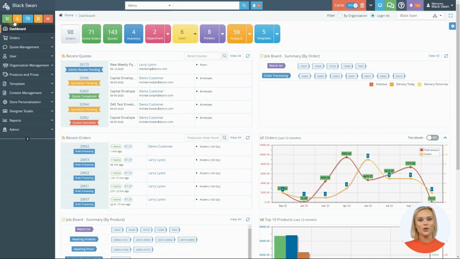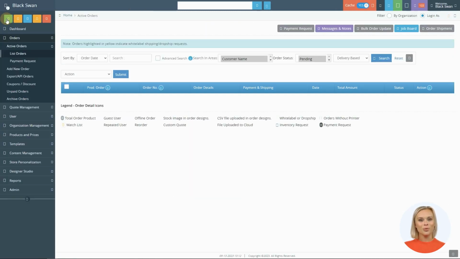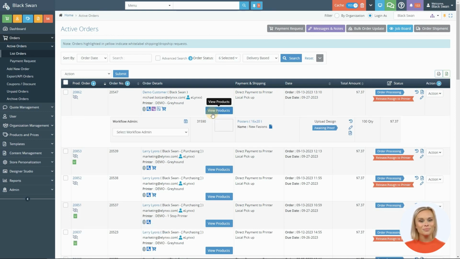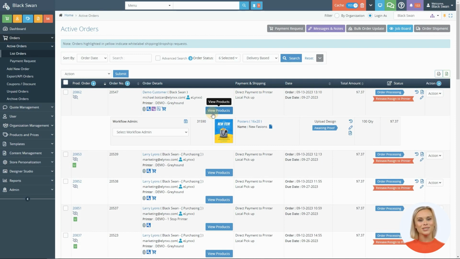In this tutorial, we're going to talk about proofing as a print broker or print reseller. Let's first look at all of our orders. For this order, let's click View Products. We can see here that the customer has uploaded artwork and is awaiting a proof.